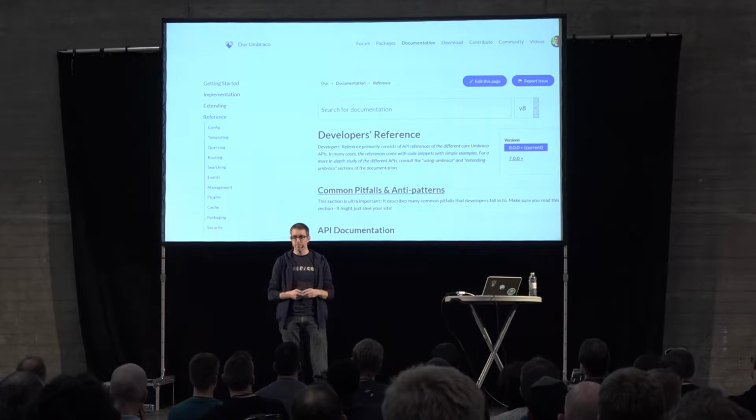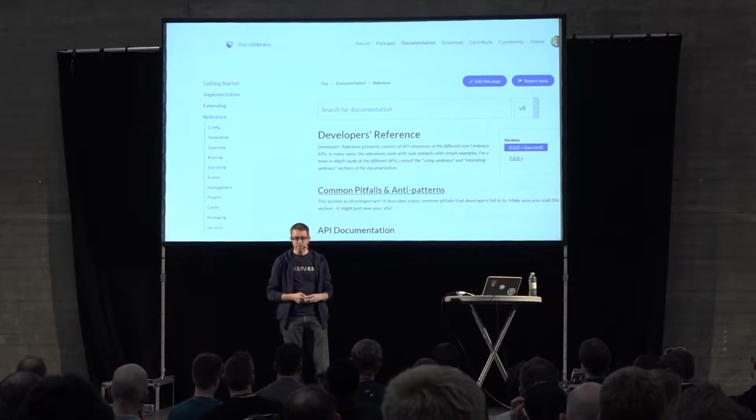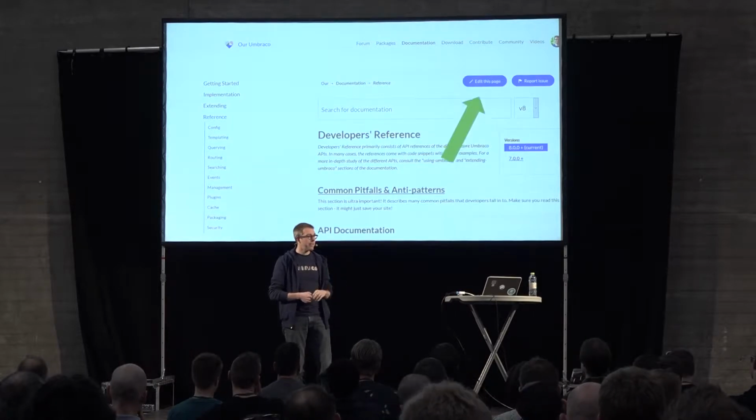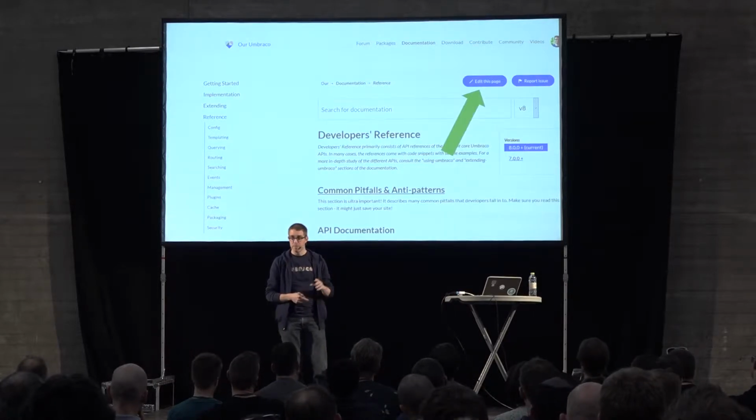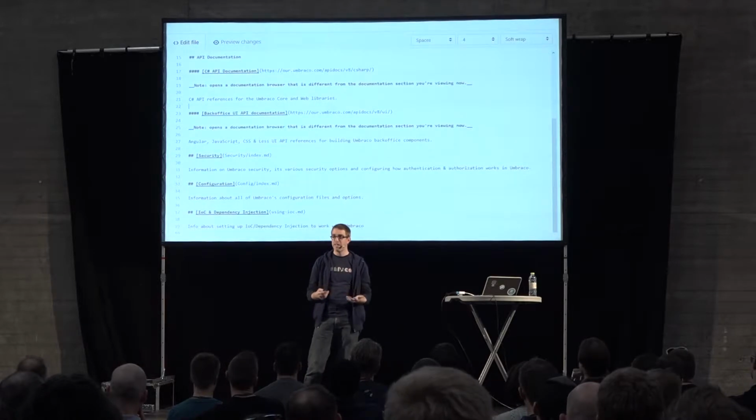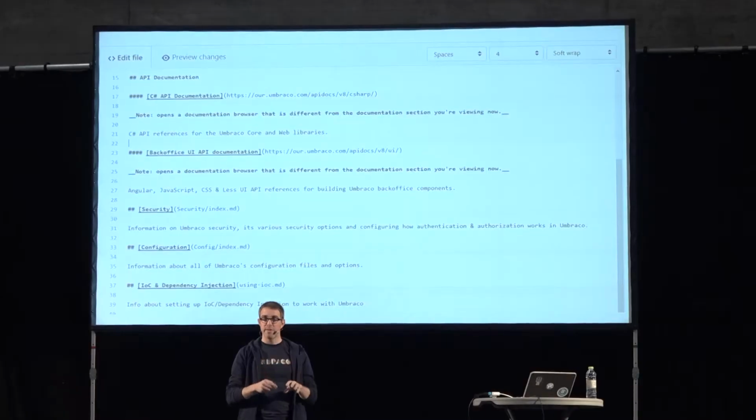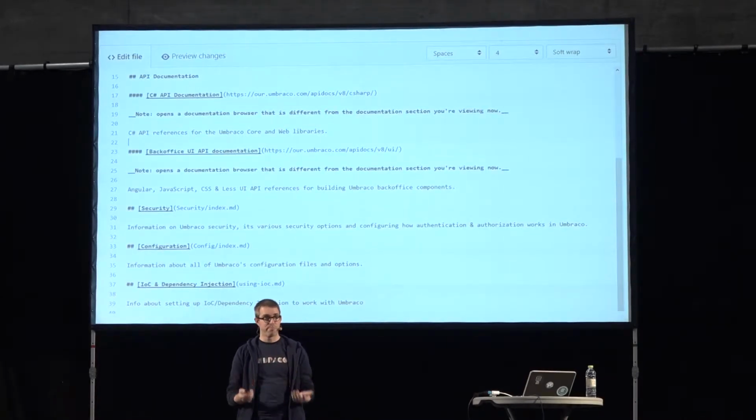Well, the documentation is hosted on GitHub, the website isn't. If you click the edit this link button on the documentation, you'll end up on a page on GitHub where everything is written in Markdown, which is a format for having text. And the documentation can be changed on the GitHub website, which is pretty easy.